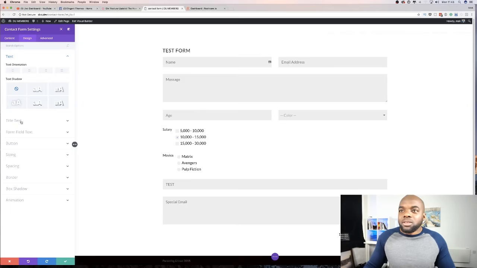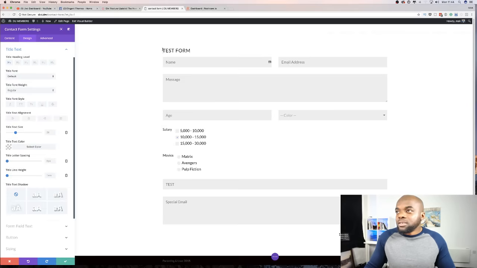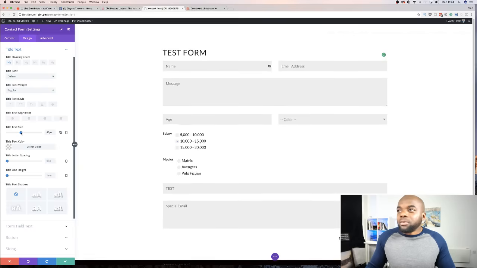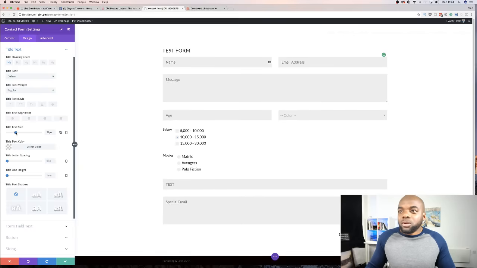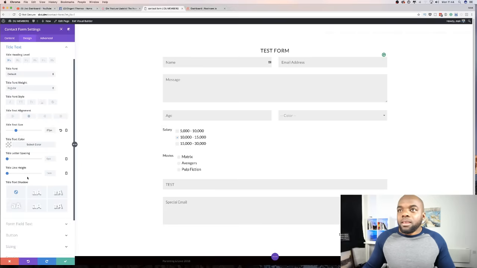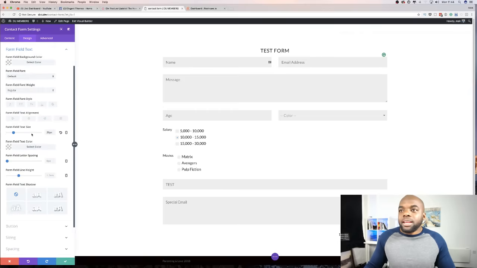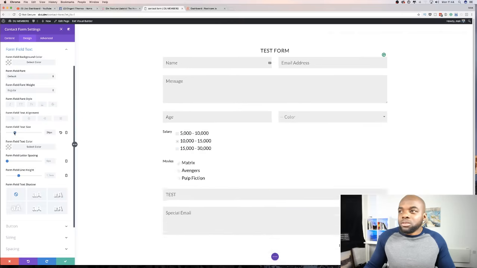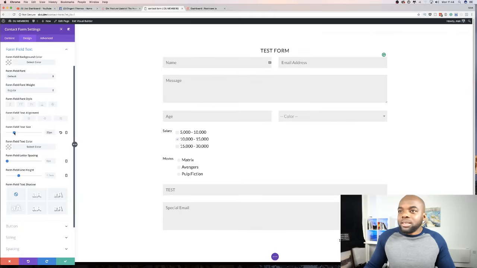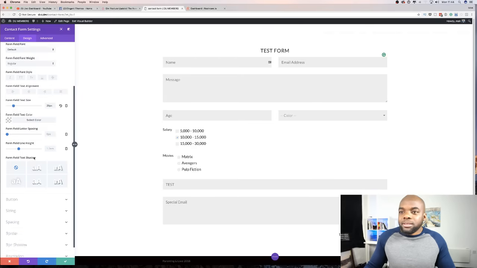We can also come here to our title text, which is this here, and customize that. We can make it even bigger. If we wanted to, we can even center it like that. Okay, we can go into the form field text. And again, I think I touched on this a bit, so we can make this even bigger if we wanted to, but we have the ability to go in and customize this.